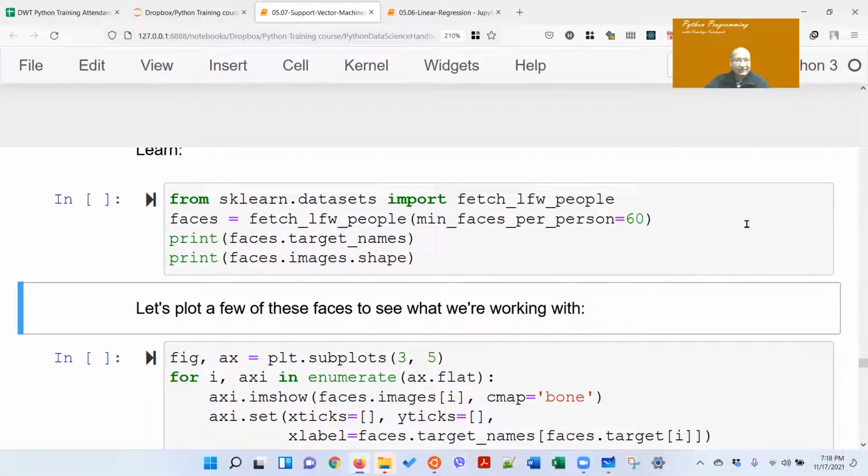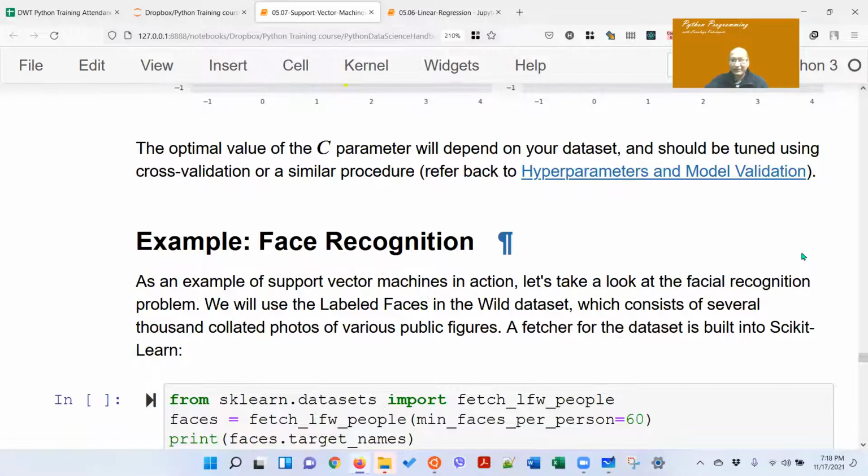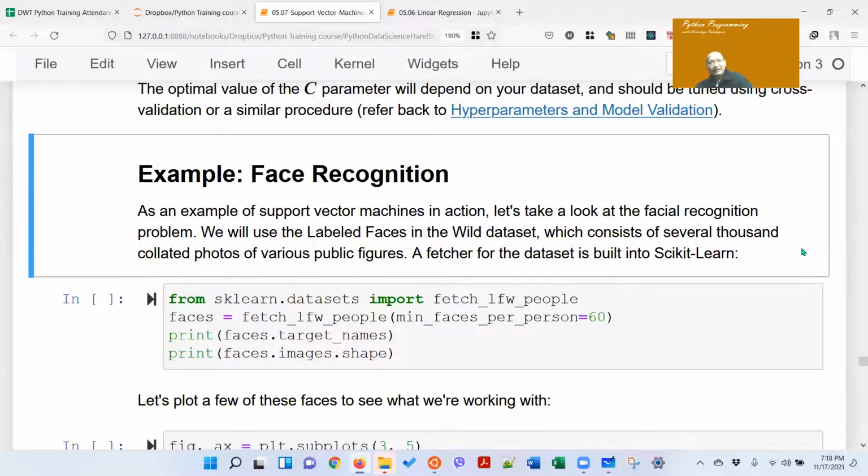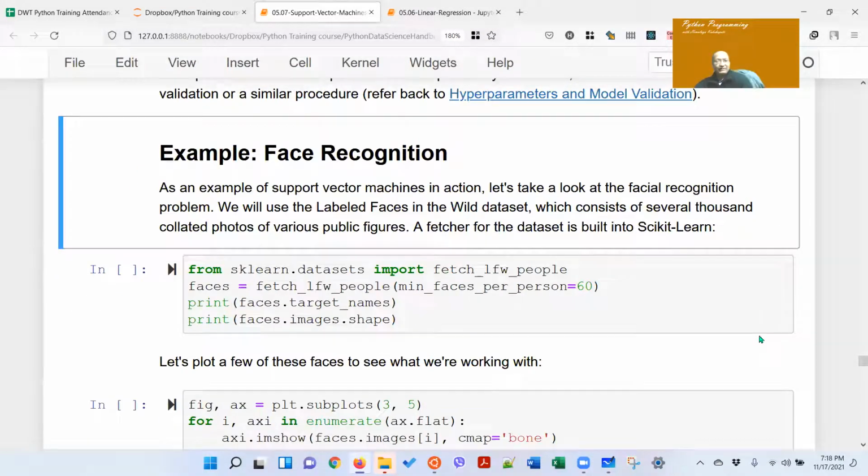Next, quickly, let's do face recognition. Okay, so as an example of support vector machines in action, let's take a look at the facial recognition problem. I will use the Labeled Faces in the Wild data set. So let's see.